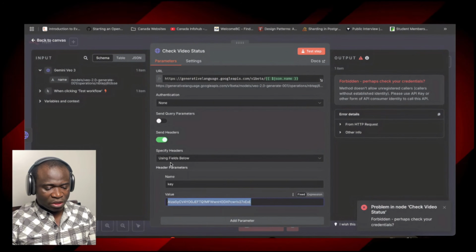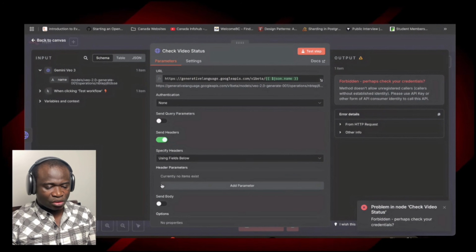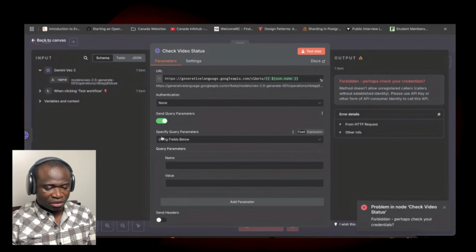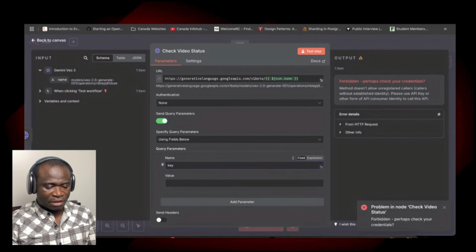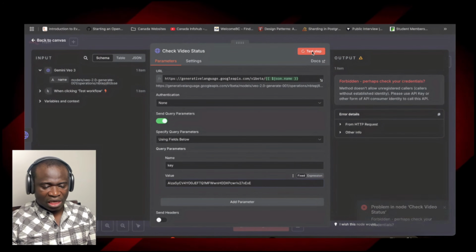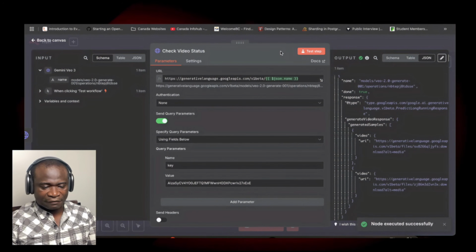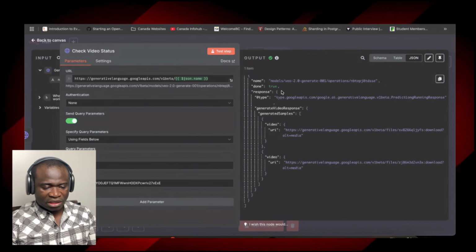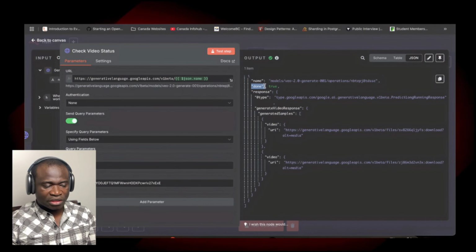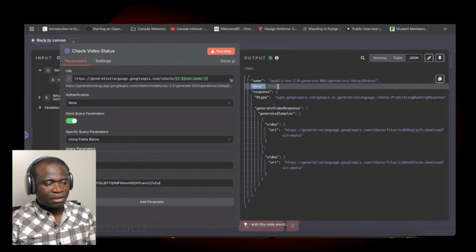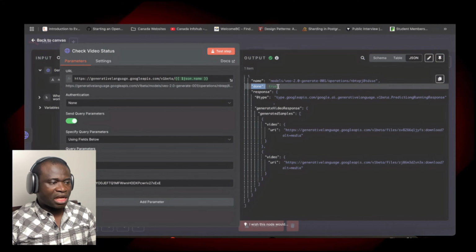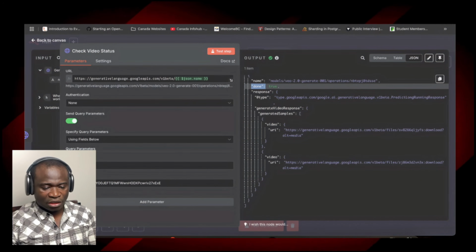So I think we need to include that in the query parameter, not in the body. We need to include it in the query parameter. Then I will click on test. So you can see, if you look at this information closely, you will see the done status here. Done status means true, which means the video is ready and we can go ahead and download it.